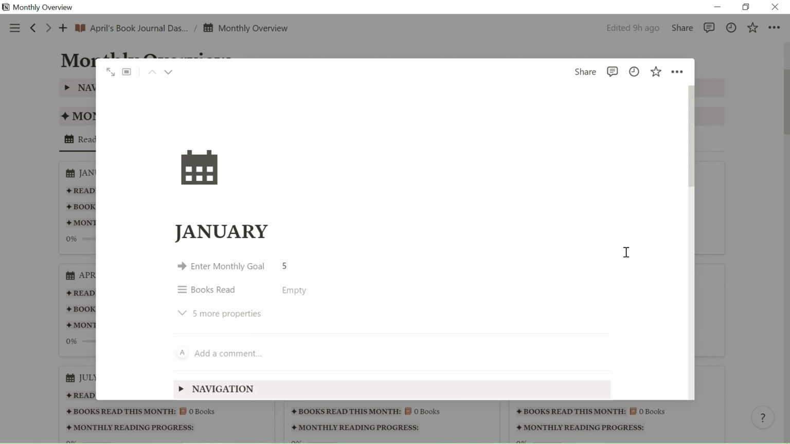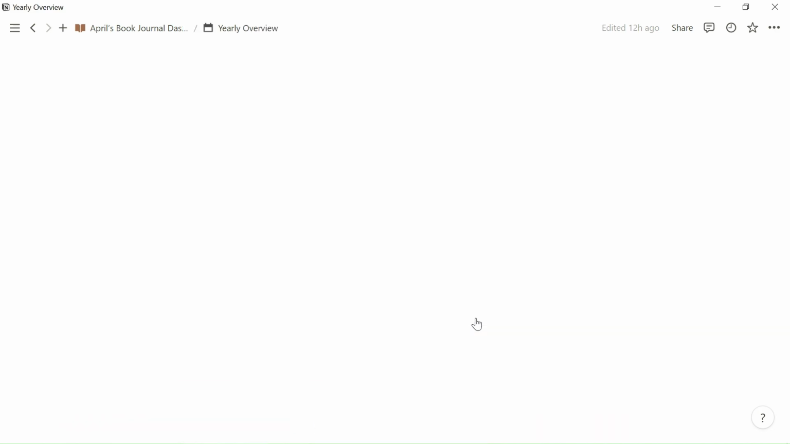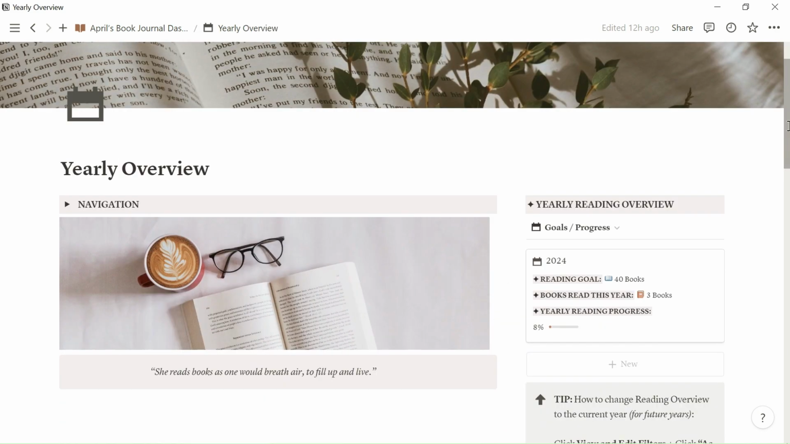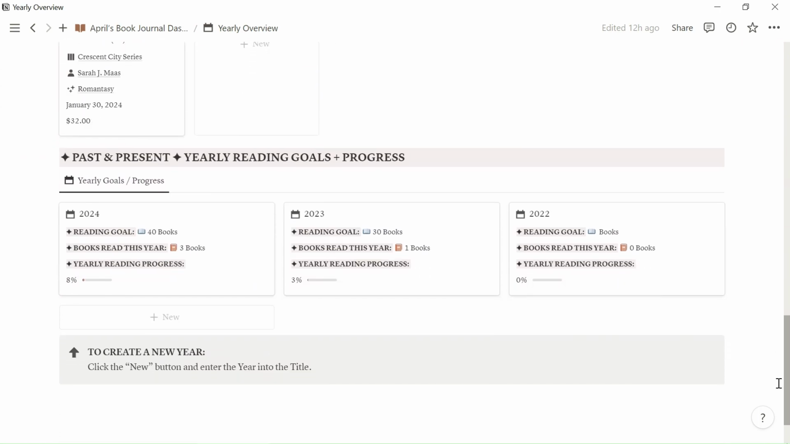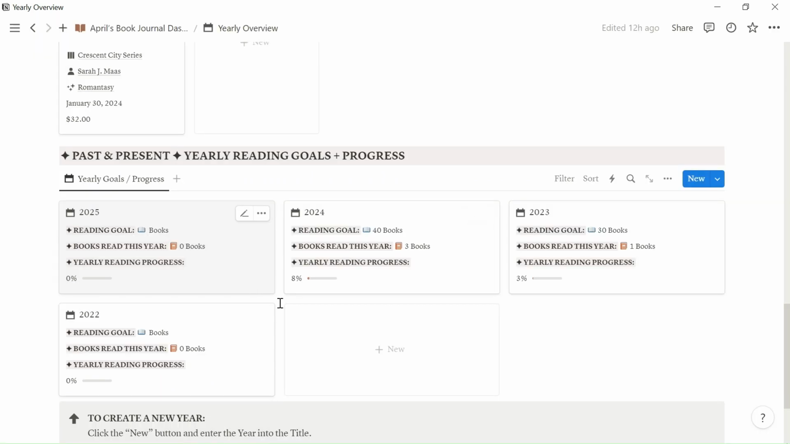And that will reset you to the new year. And then you can go ahead and enter in a new goal for each month for that year. You do not have to do that for your yearly overview. You simply just have to create the new year. So if you go back into your yearly overview page, simply scroll to the very bottom of the page and click new to enter in the new year. And you can see it shows up right here.